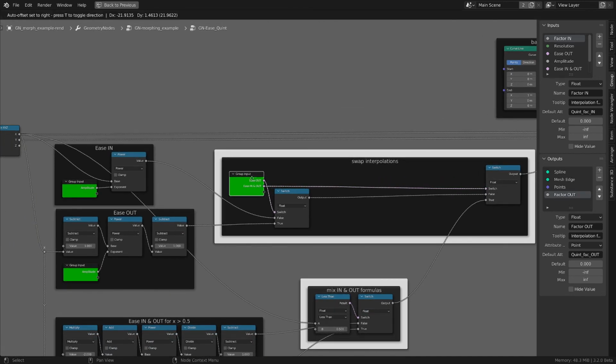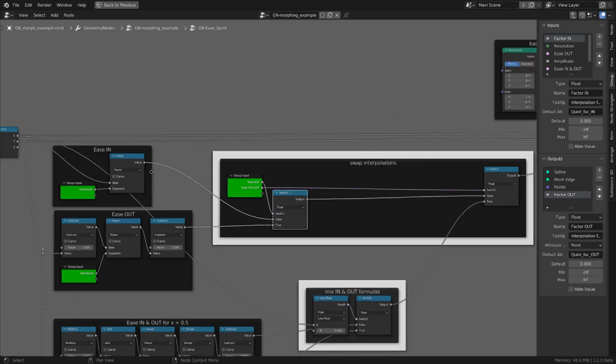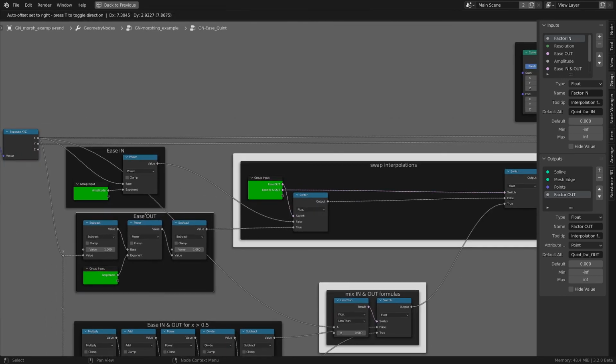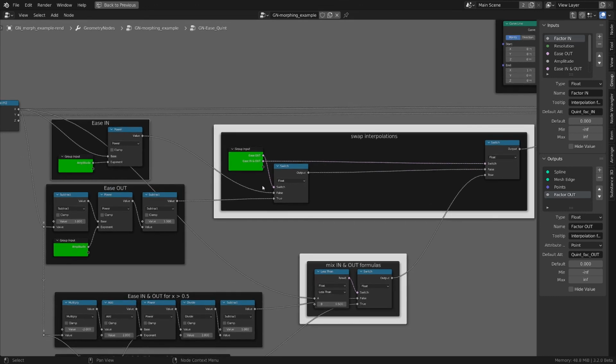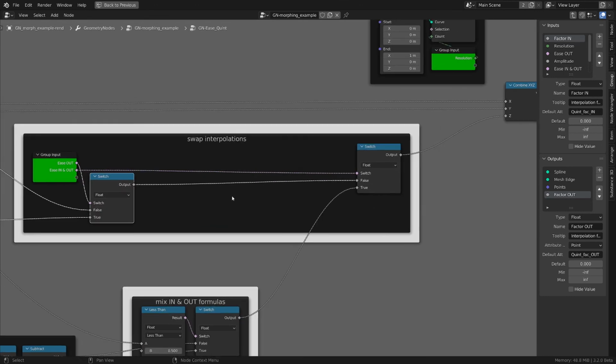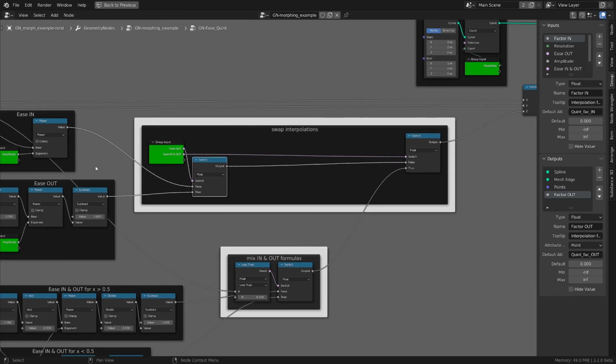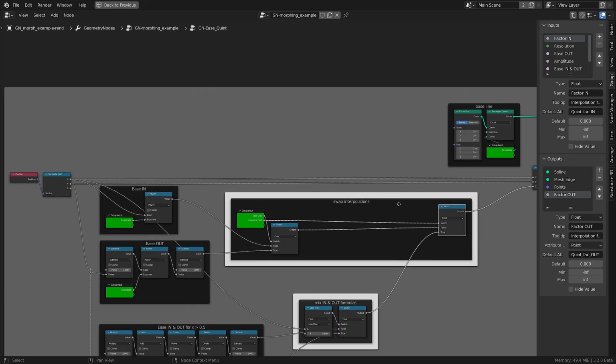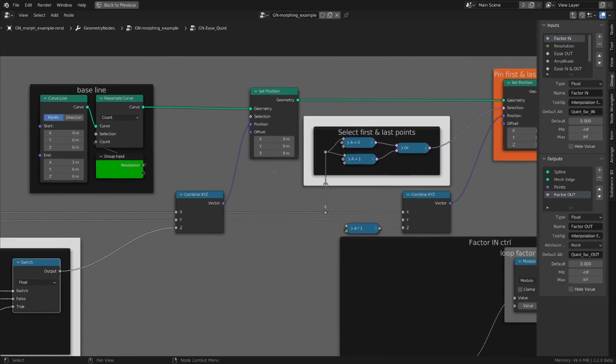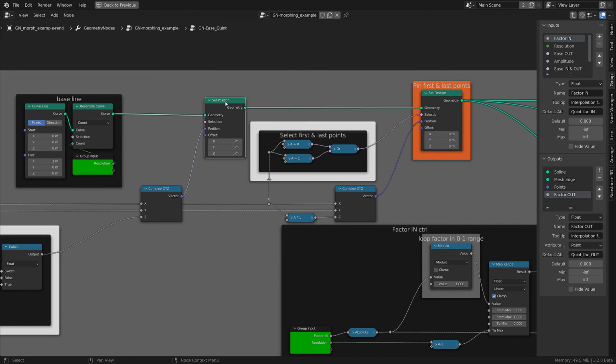But basically we have an exposed value that allows us to decide if we want the ease in function, the ease out function, or the ease in, ease out function. And that's working with this switch here. As you can see, we have the switch for the ease in and out function, or the switch for ease in or ease out. Switching between this and this is here, and switching between these two options and this one, it's here. And we have here the line that we created, and we have this set position here.